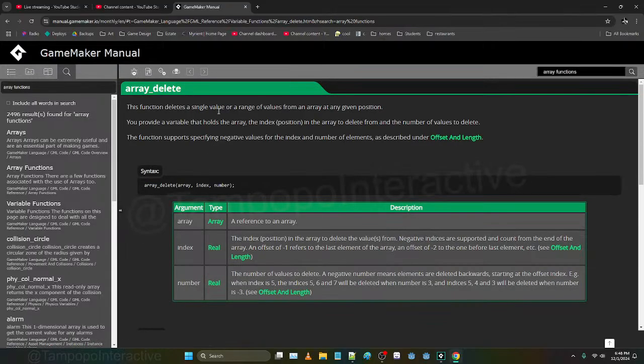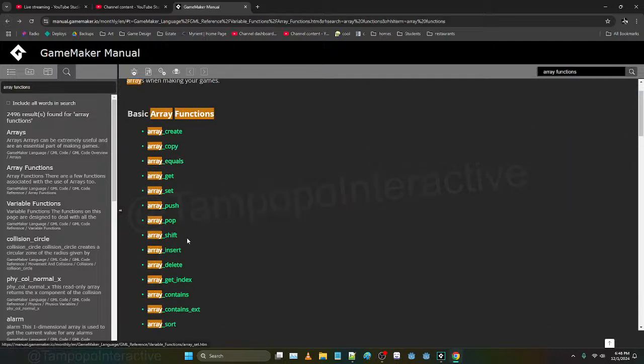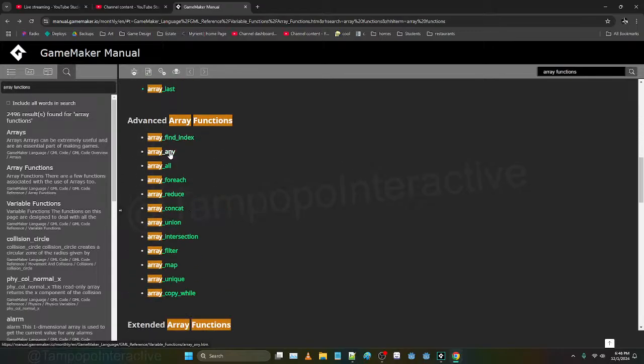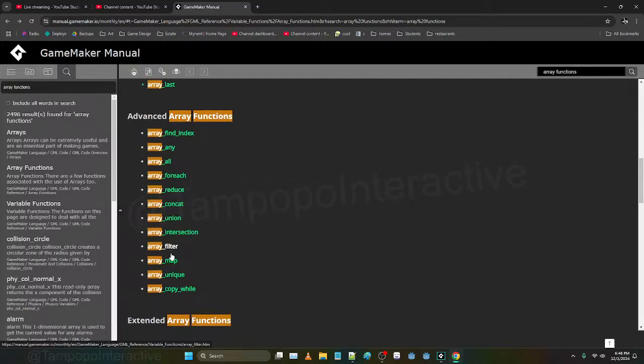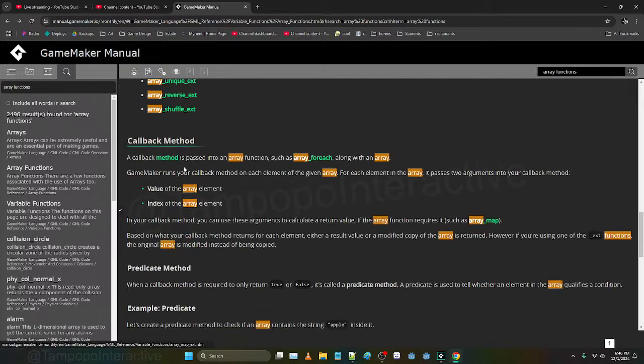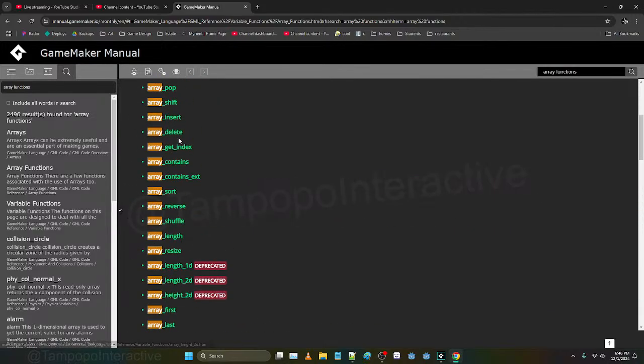Right, delete. No, we need to be able to do it by supplying the variant. Shuffle, length.